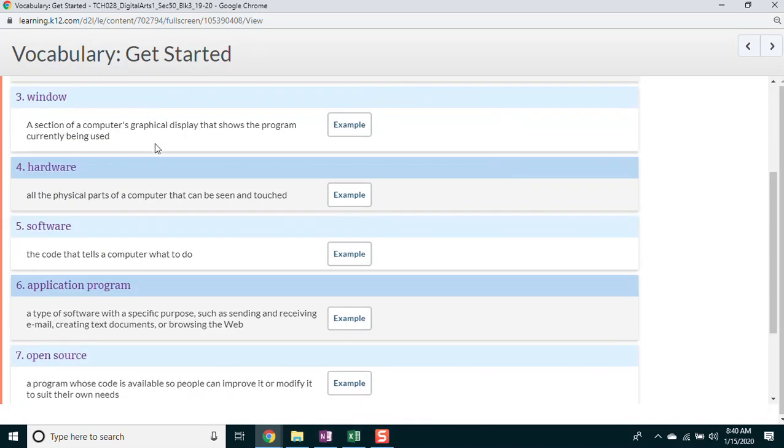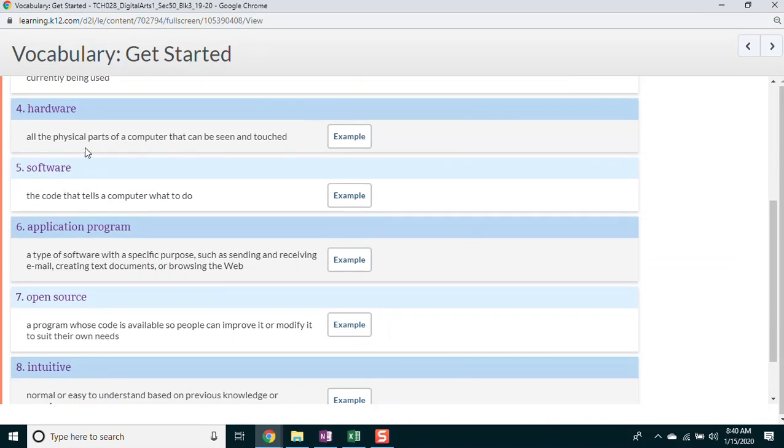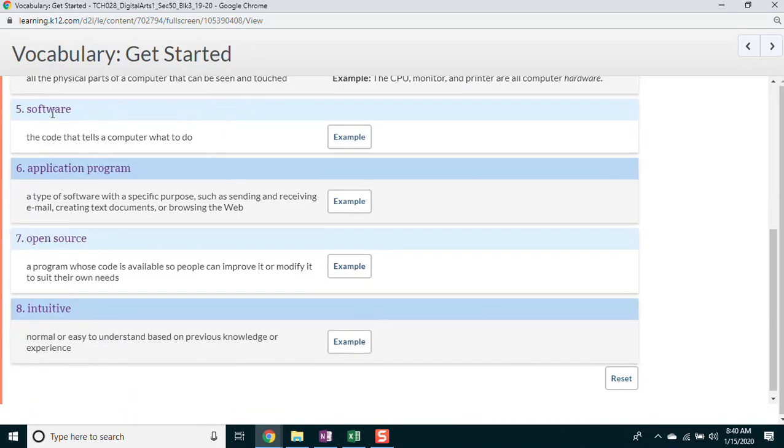Window: a section of a computer's graphical display that shows the program currently being used. This is my window. You are looking at it. All right, hardware: all the physical parts of a computer that can be seen and touched. So that's like your mouse, the CPU, printer, all of those things, your laptop itself, that's your hardware. Software: the code that tells the computer what to do. So all these great programs that you have on your computer.